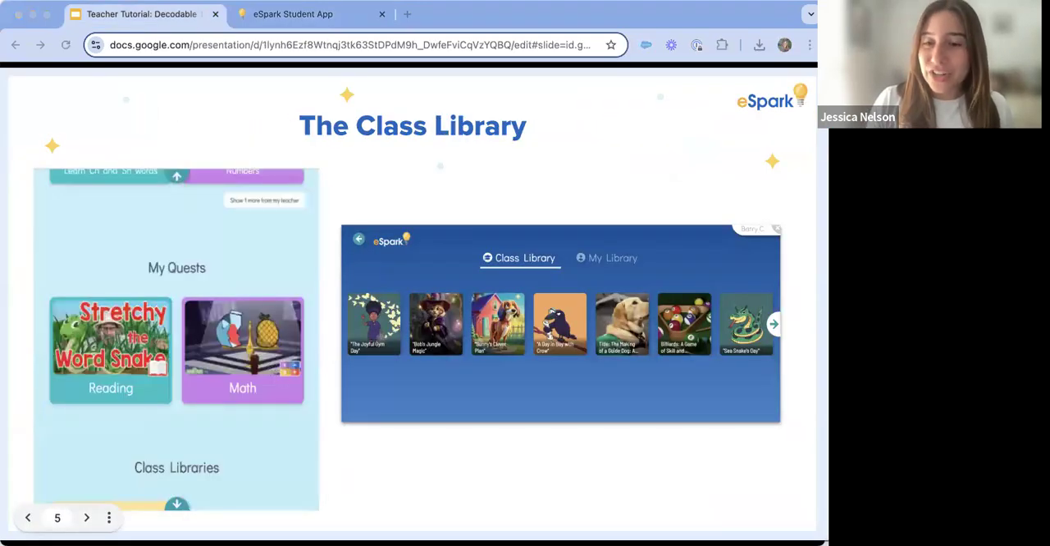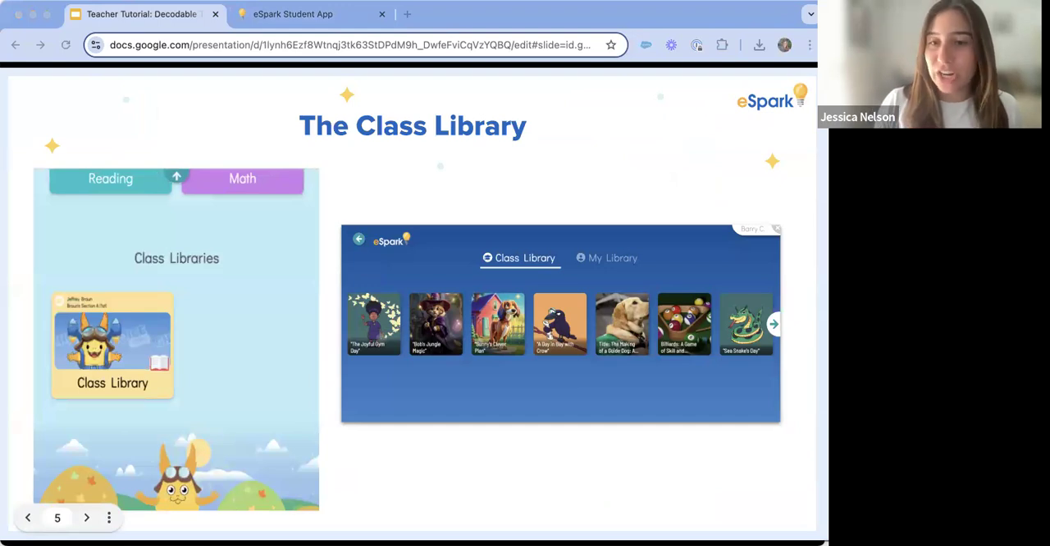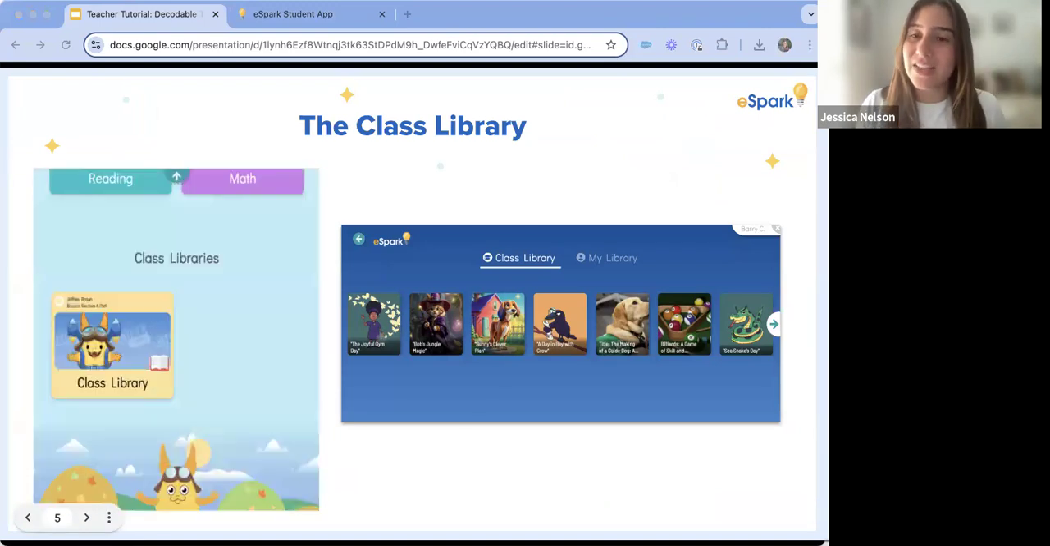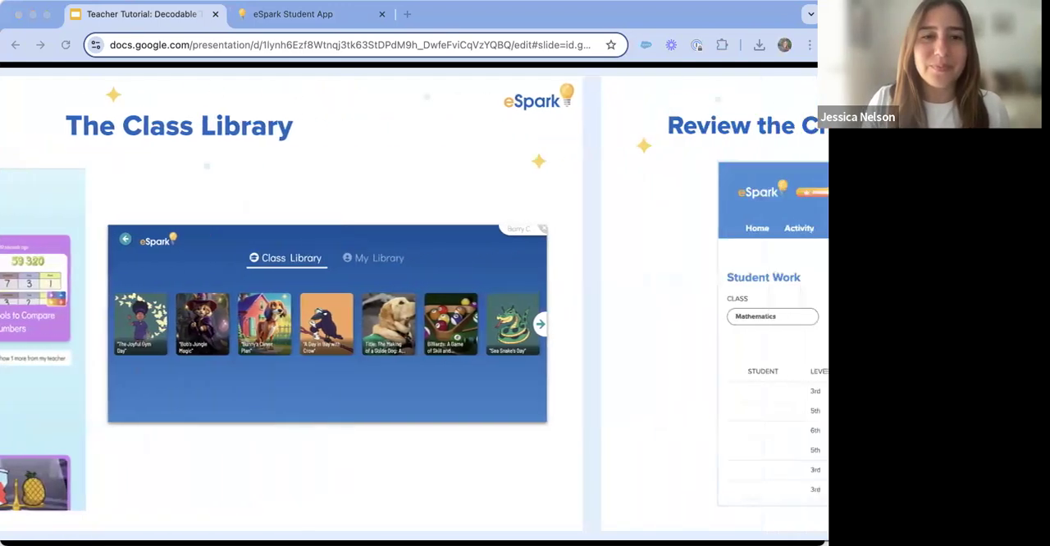Remember, after students create a decodable choice text, they can choose to share it in their class library, which they can access from the student dashboard. If they don't publish it to the class library, they can still access it from My Library, which is where their private texts will be.